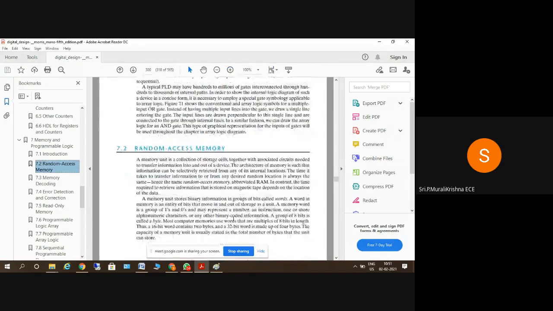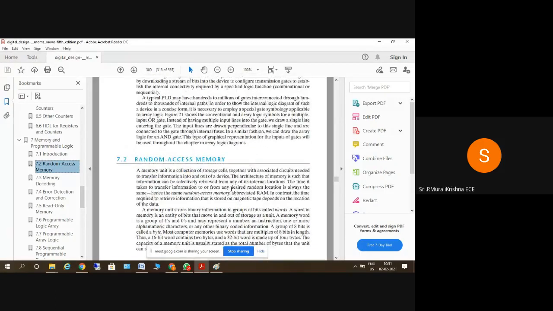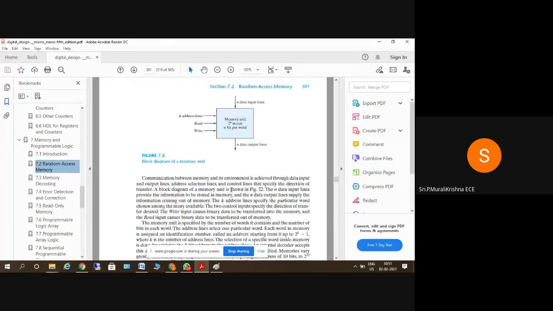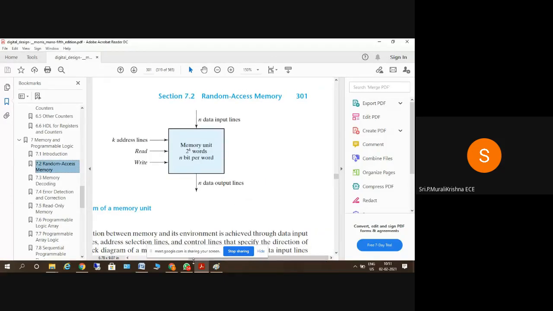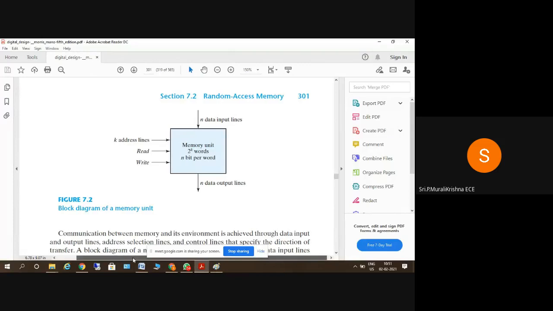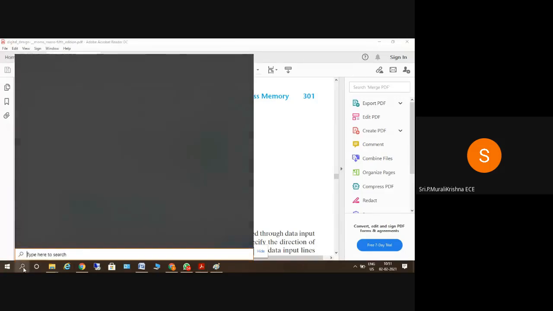So coming to the random access memory, this is how it will be. Visible, right? Yes, sir. There is a block, a memory unit. In specific, it is a random access memory unit.